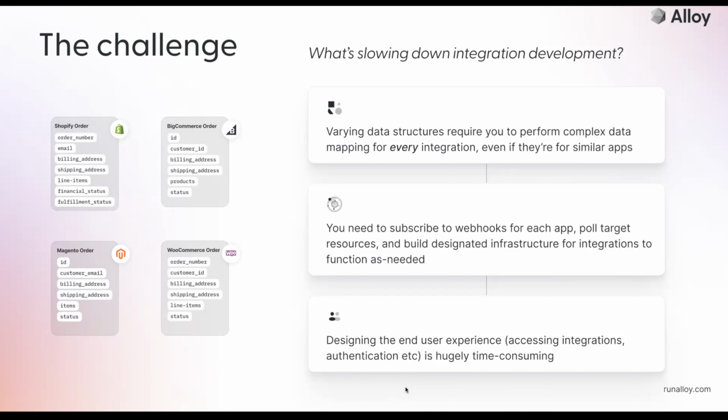In addition to that, you also need to worry about the infrastructure for each integration, right? So you need to be able to subscribe to webhooks for each app, pull target resources, and also build designated infrastructure for your integrations to function as needed. So thinking about things like what happens when a webhook gets dropped, for example, right? What's your reconciliation process there? If you're rate limited, how are you handling that? These are things that can be pretty time consuming for an engineering team. And while it's certainly within most product teams' capabilities, it's not necessarily the best use of time when you have a core product to build, right? And that's what we've noticed.